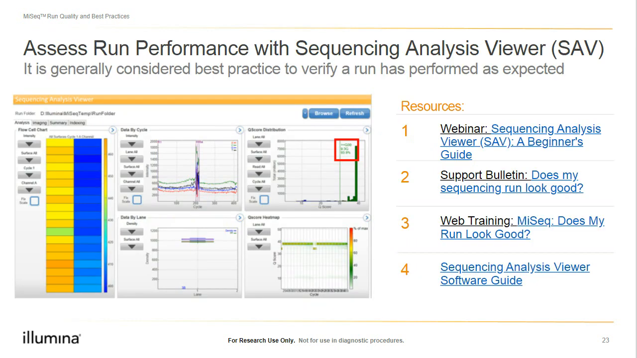Lastly, I wanted to mention Sequencing Analysis Viewer. It's generally considered best practice to verify a run is performed as expected prior to running analysis and is meeting specifications. As mentioned, we have two primary specifications for run performance, which is yield and Q30. These metrics can be easily identified in the Q-score distribution chart of the analysis tab in the top right corner, outlined there in red. We've provided a few resources which will help you better understand how to use Sequencing Analysis Viewer and what each one of the metrics means.